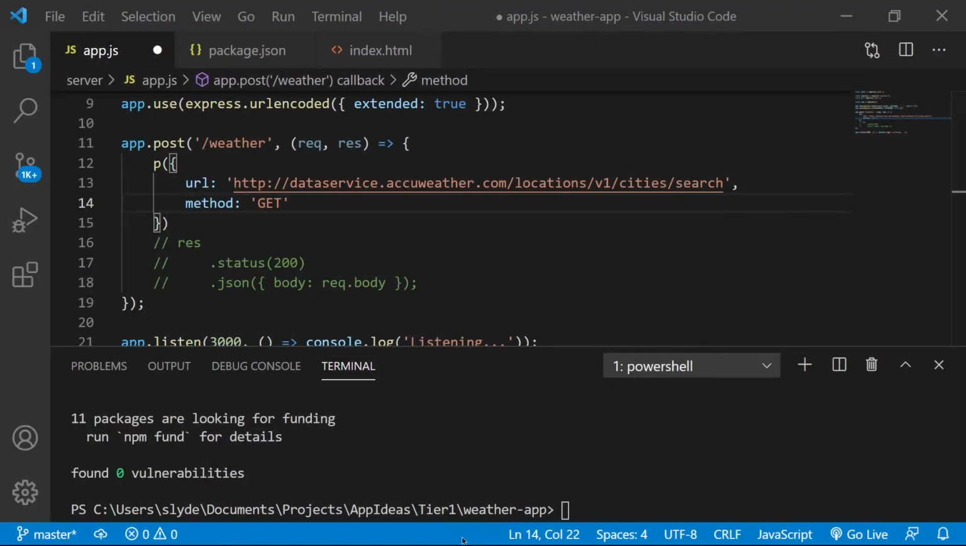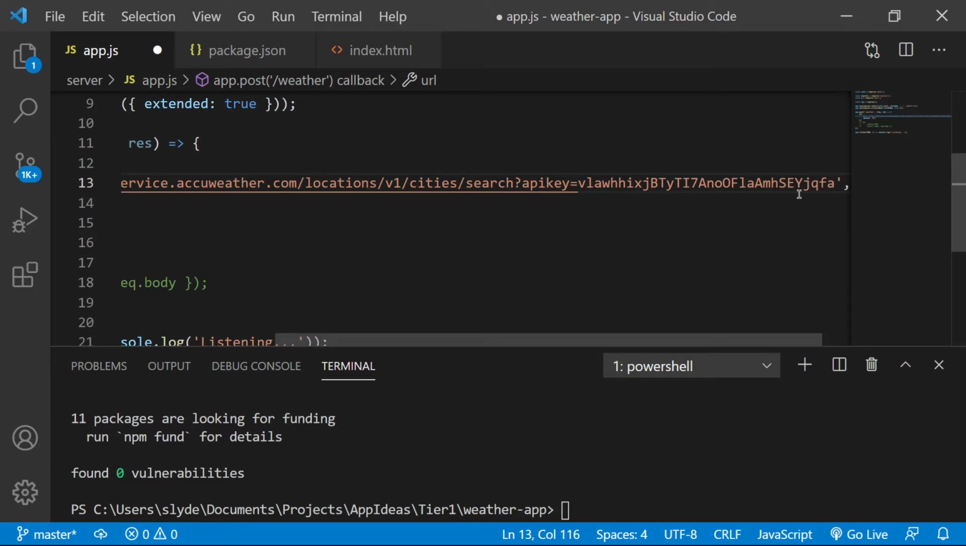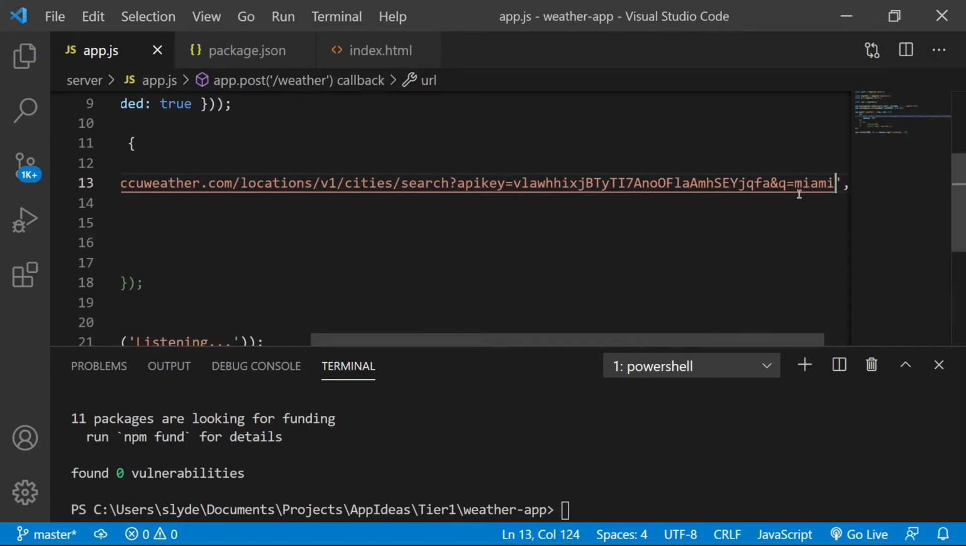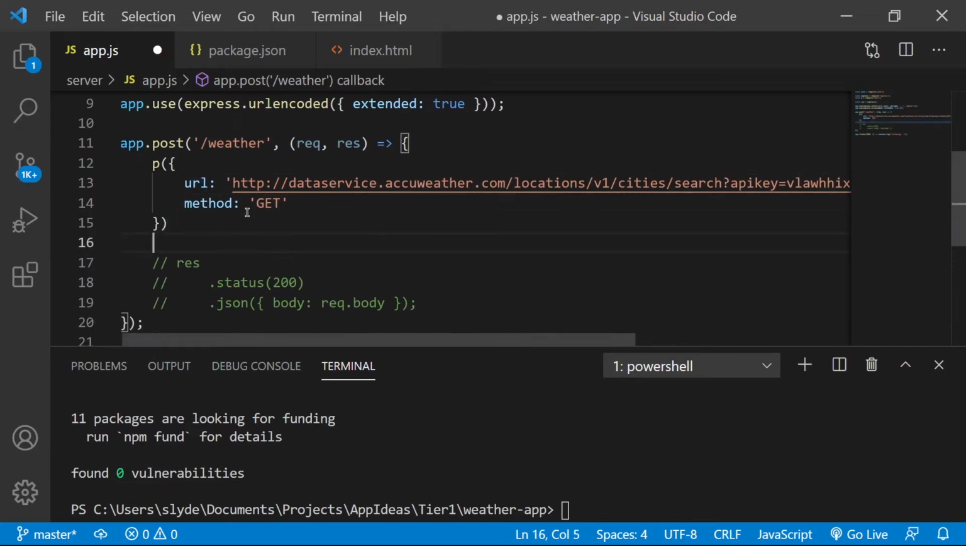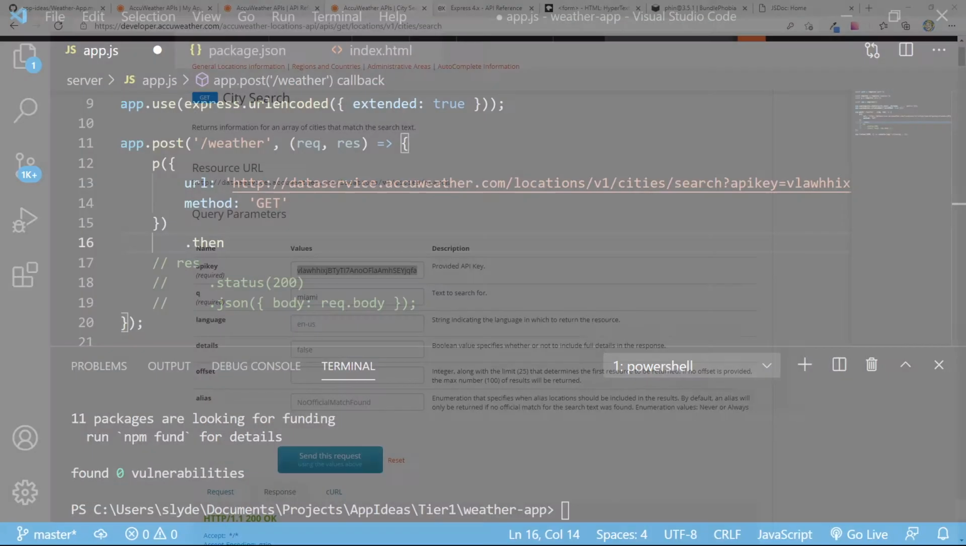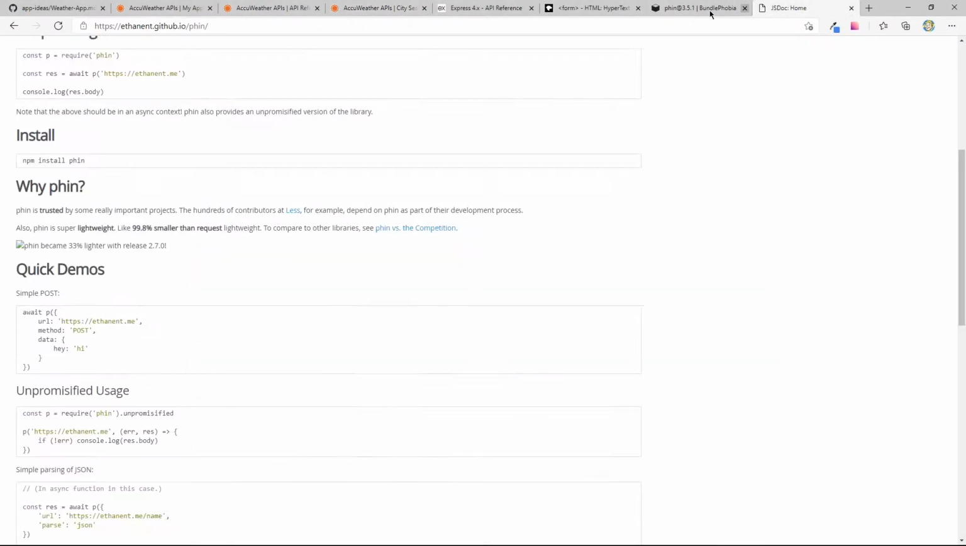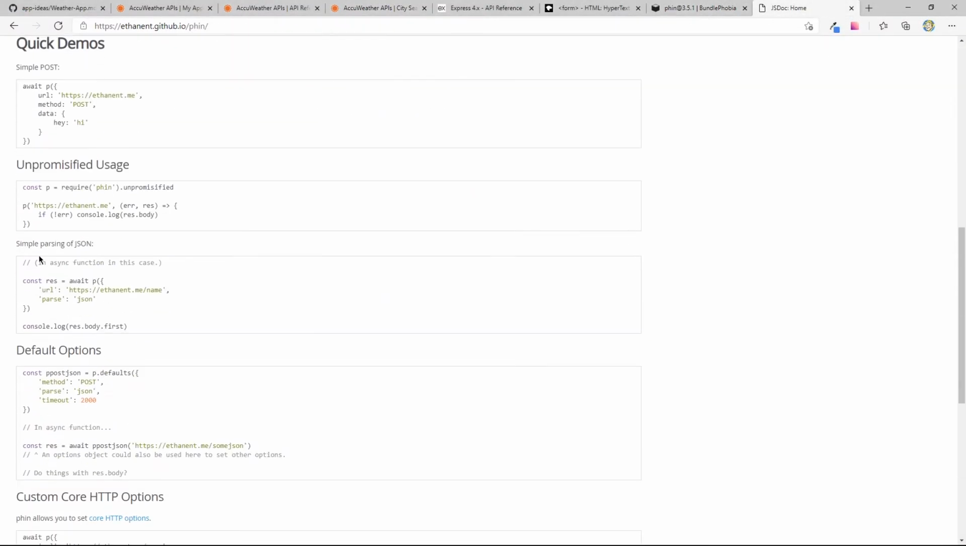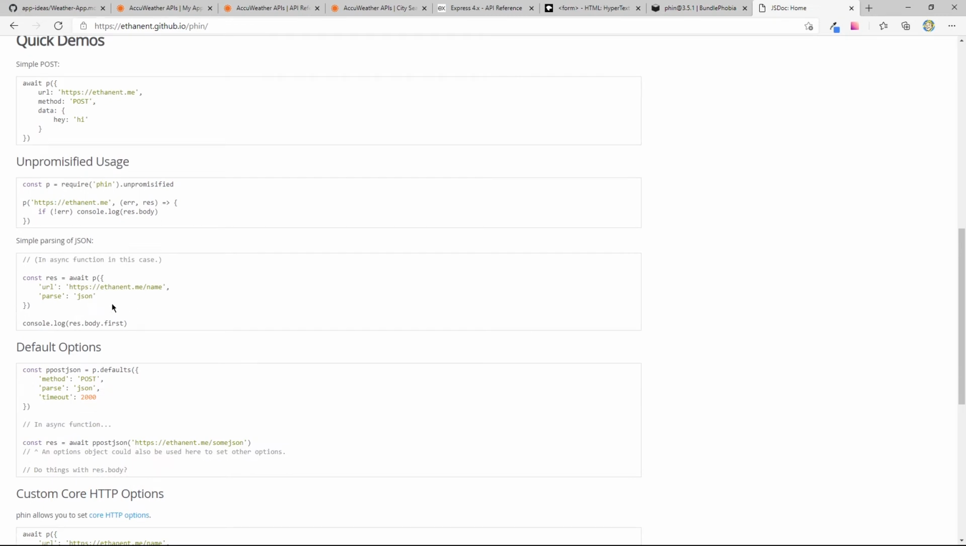Go back to our code. Okay, so here it was the API key, and then q. I'll just hardcode this now to Miami, and then let's go ahead and do dot then. Is there any other stuff we need to do here? Fin, simple parsing of JSON.